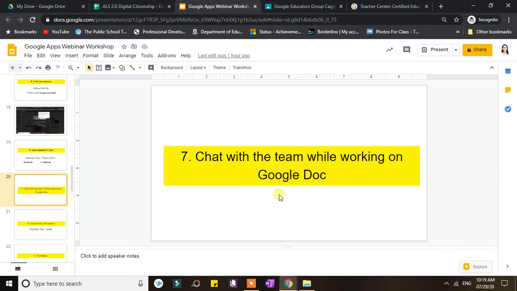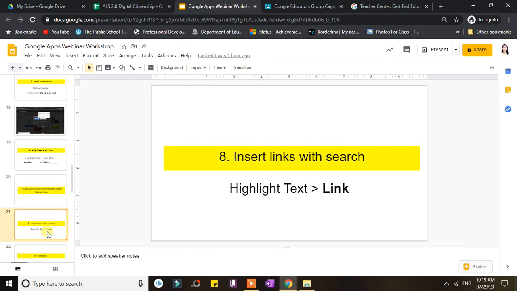Okay, next is the eighth hack. You can insert links with search. What will you do? Highlight text and then choose the link. Okay, I'll show you how to do this.